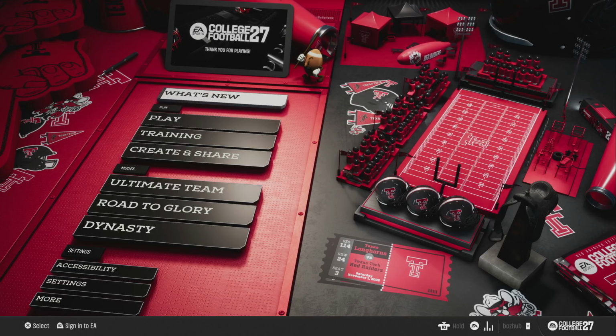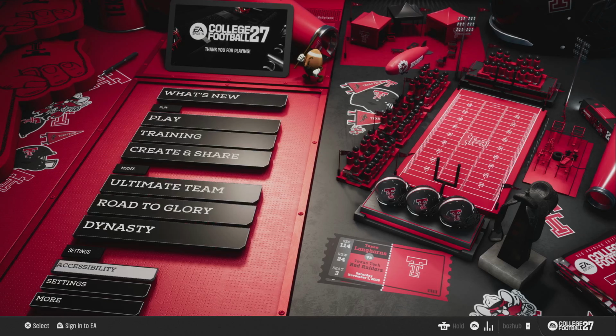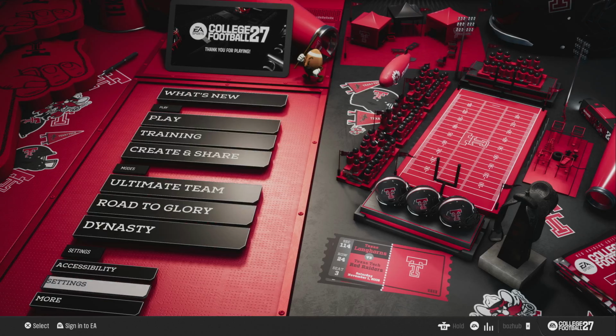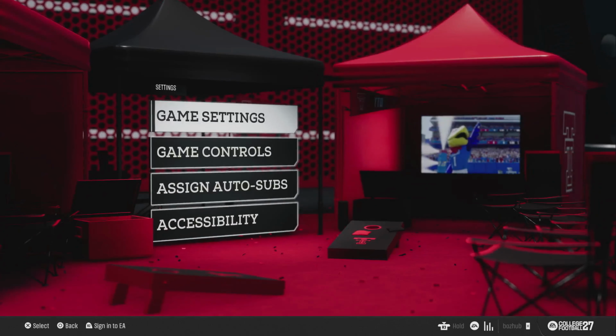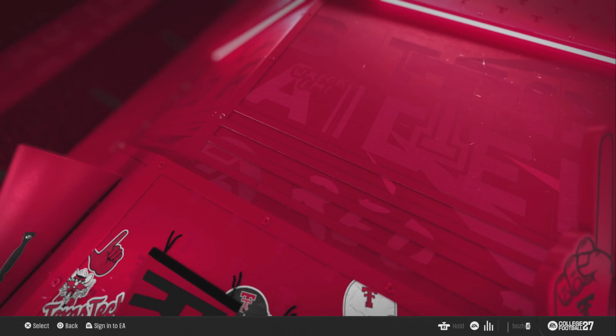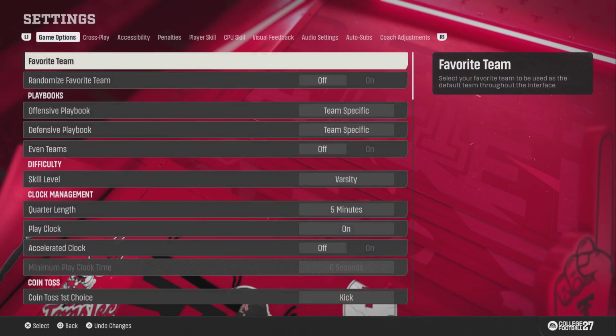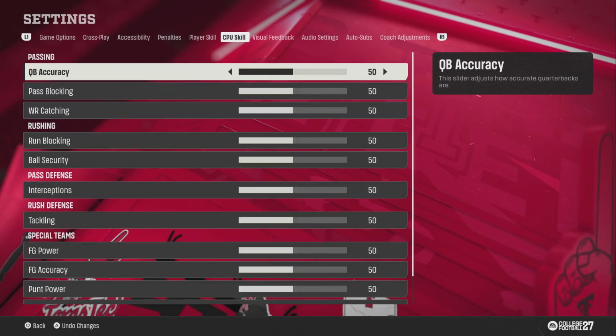First things first, go ahead and start on the home screen and scroll down until you see settings right here. Open that up from that main menu and then select game settings, and you're going to want to go to the visual feedback tab up at the very top. So tab all the way over to this.